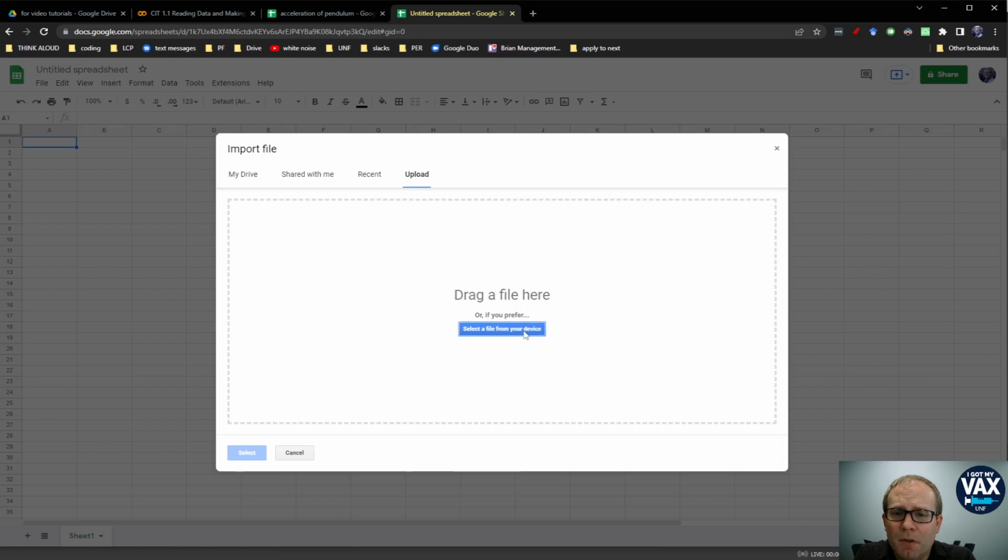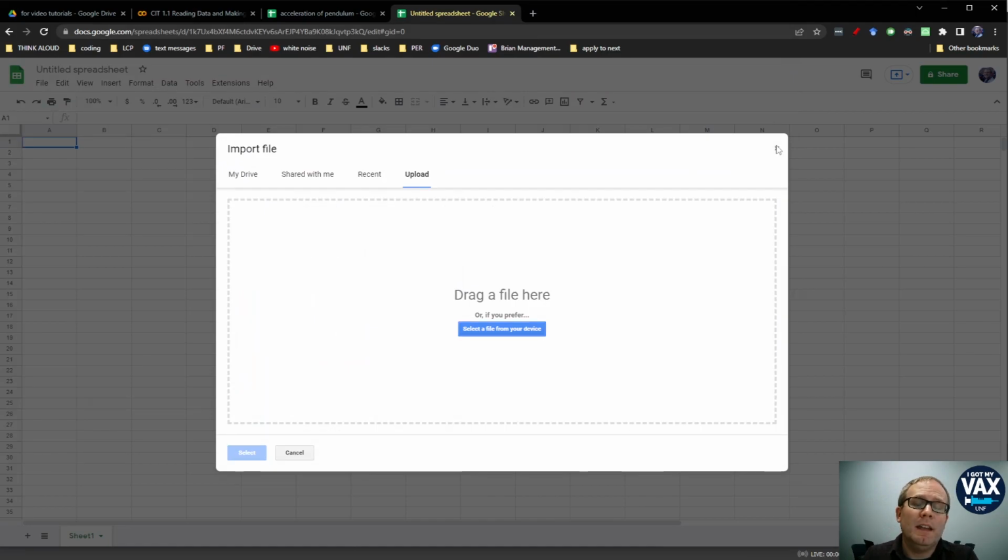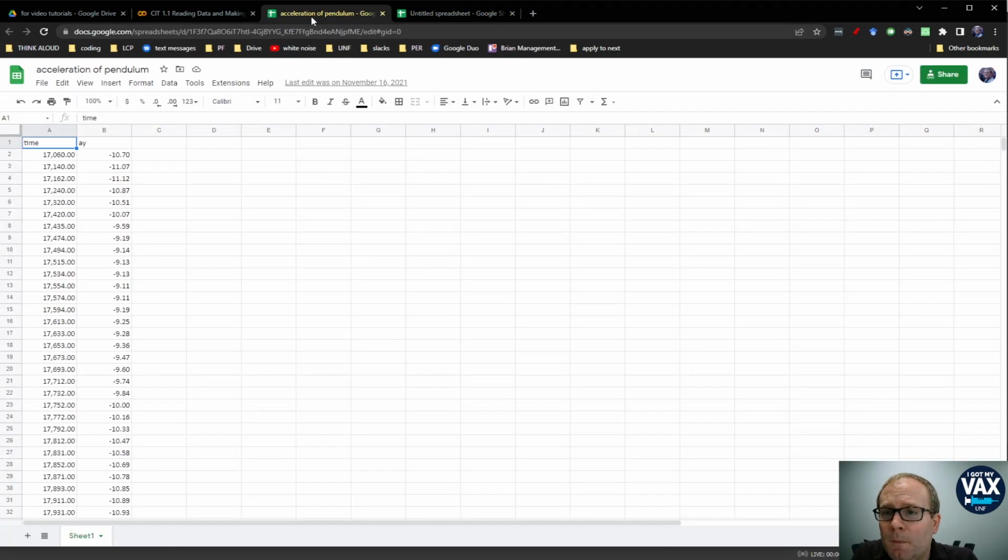Like you can click Upload here, select a file from your device. You can then bring in an Excel file, a .xlsx file, or even a .csv file, and it will open it here in the spreadsheet for you. Then you need to set the sharing permissions so that your Jupyter Notebook can find your Excel document, or excuse me, your Google Sheet. It looks a lot like Excel.